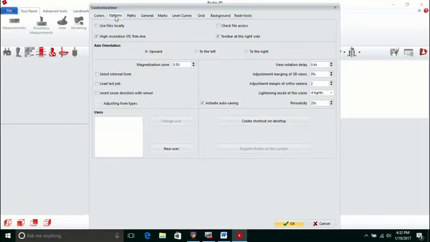Next selection, options. In here, you have a toolbar that collects the tools as you use them, and you can change it to either the left side or right side. Also the axis orientation, how you want the model to be presented on the screen.